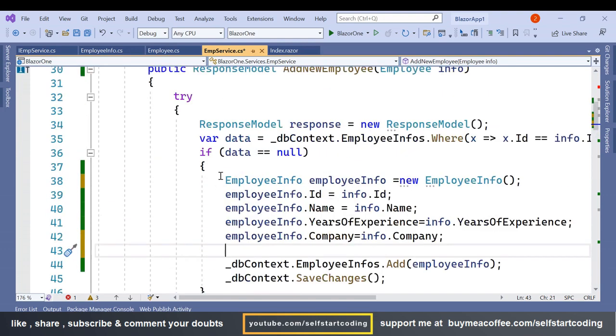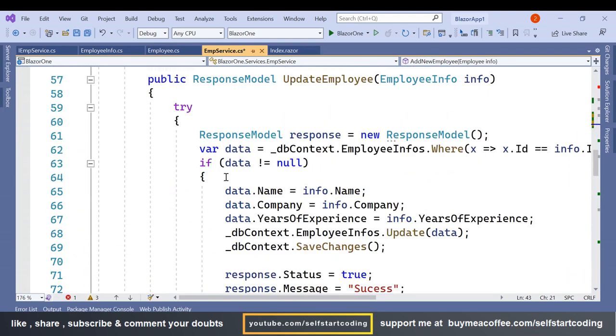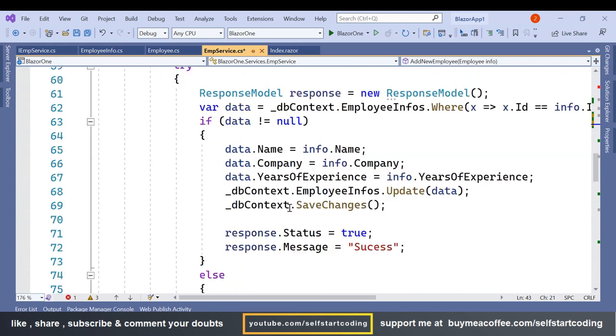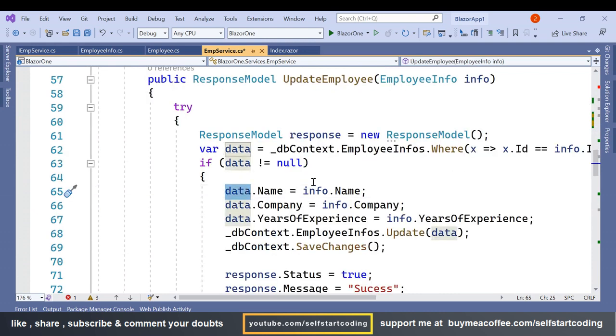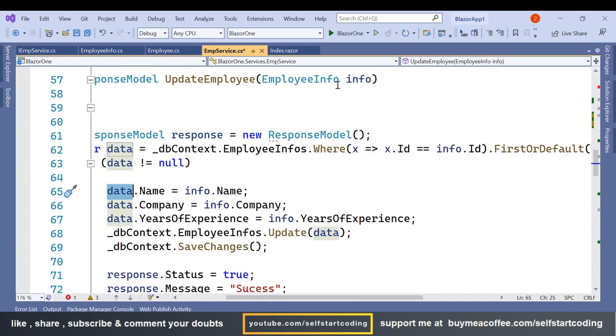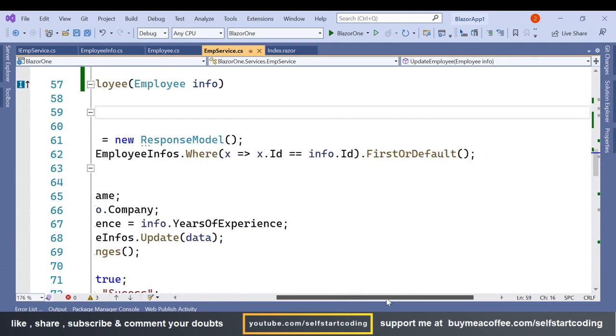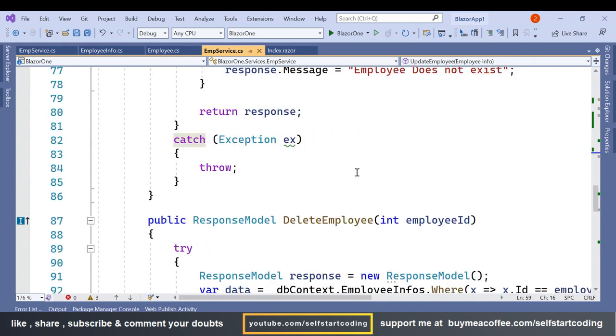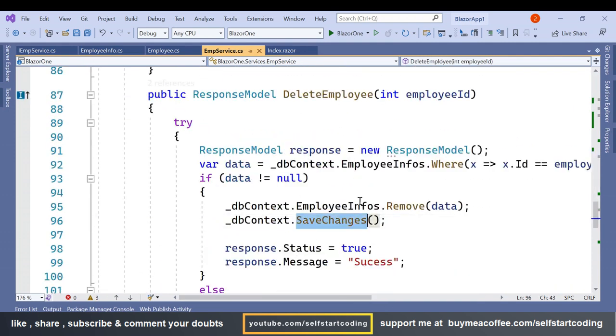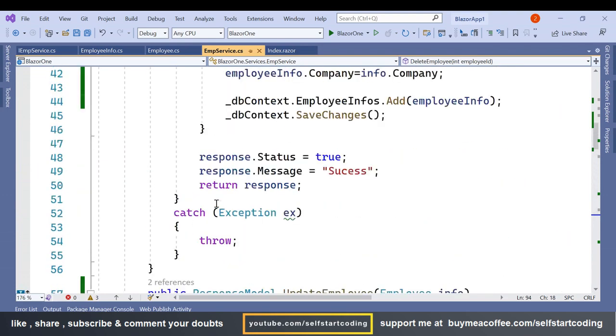The same way we'll have to do it for update employee. For update employee, this data, yeah, this looks fine. We'll have to change it here to employee. Okay, so this looks fine, and the delete also looks fine. So these methods are perfectly fine.